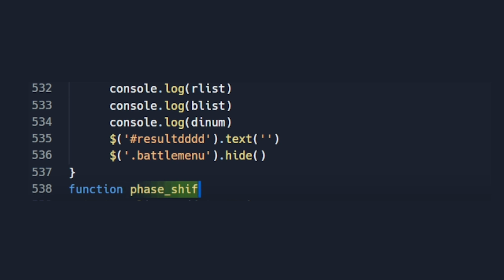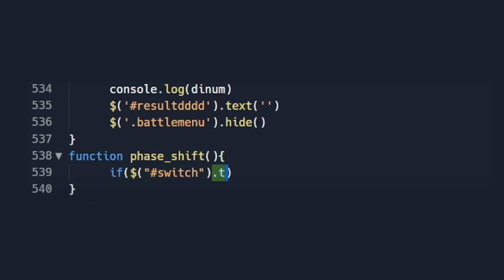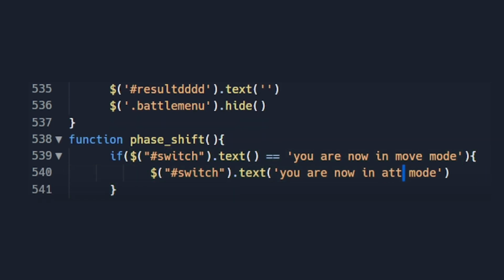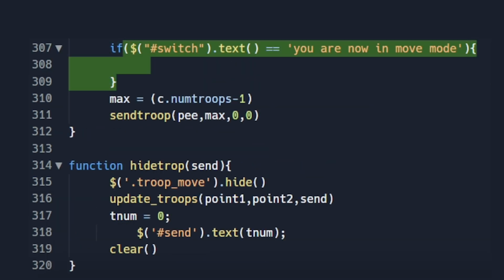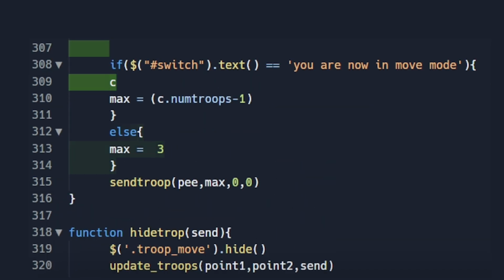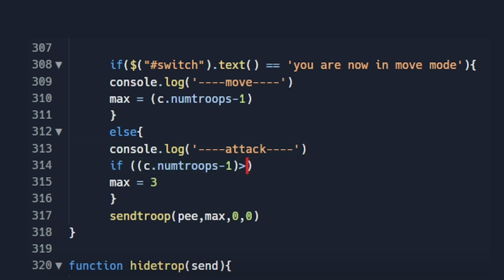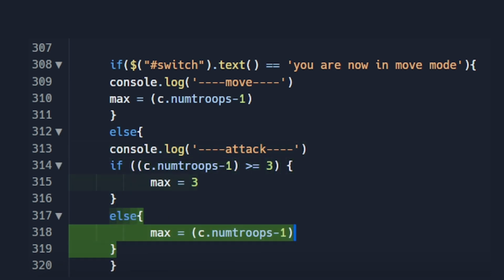So first I'll make a button that switches from 'you are now in move mode' to 'you are now in attack mode' when clicked. Then go over to this function and change the maximum troops you can put in. And in attack mode, we'll use the number of troops as the amount of red dice we use.